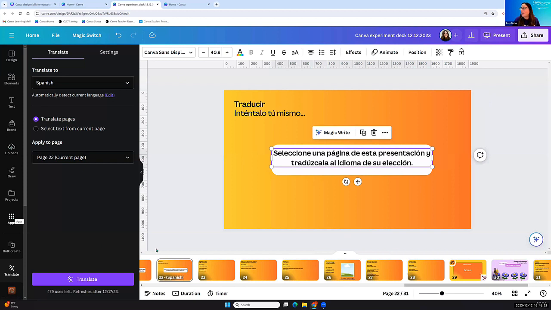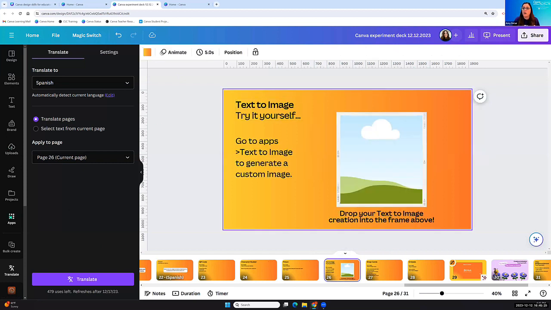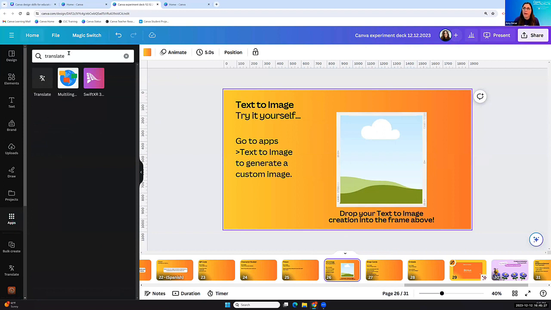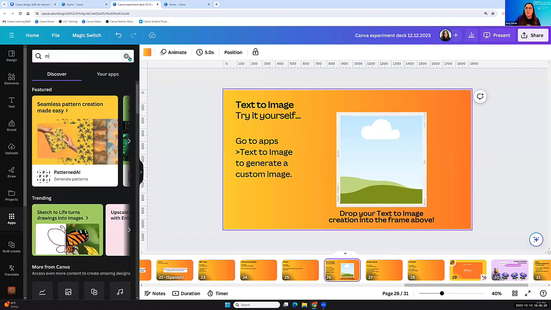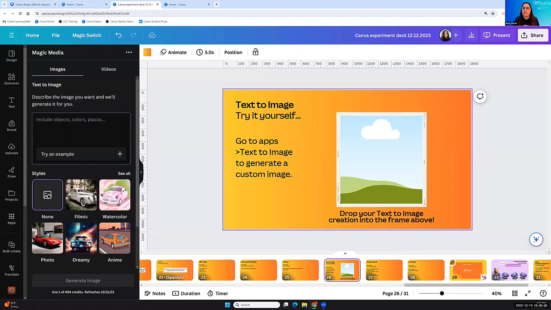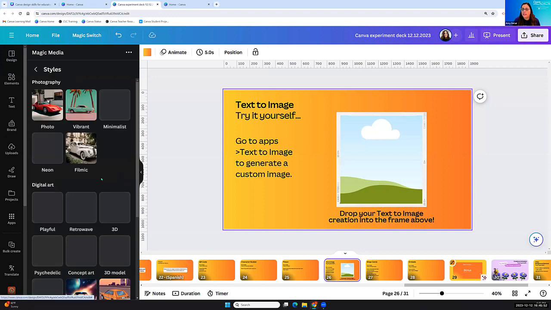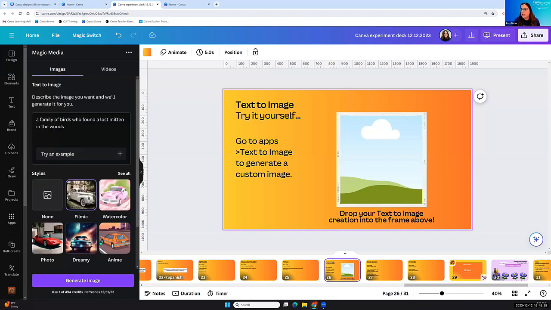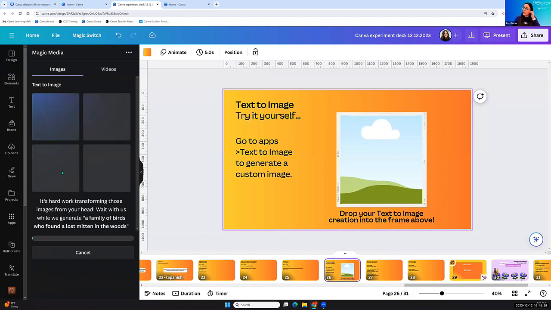The last one I want to show you, I need to change this slide, so I apologize. It's now called Magic Media. So you go to apps, you might have to clear it out, type in Magic Media. It's this purple one, and now you can have Canva create from text to images. So a family of birds who found a lost mitten in the woods. Oops. And then I'll select my style of art, aspect ratio, and then Canva will generate that for you.